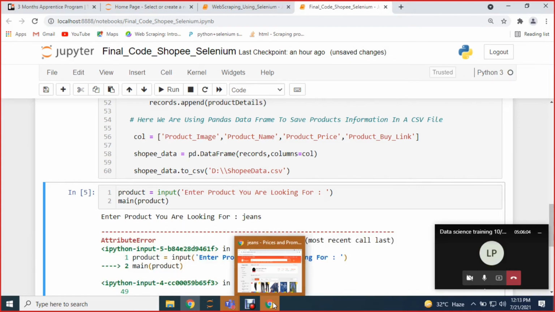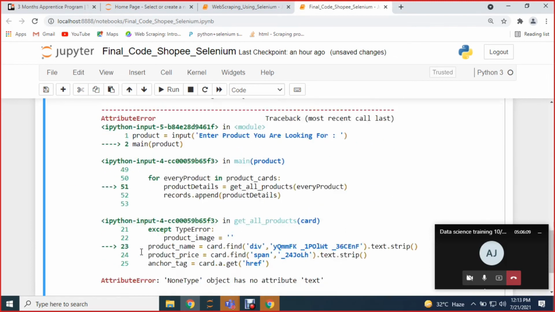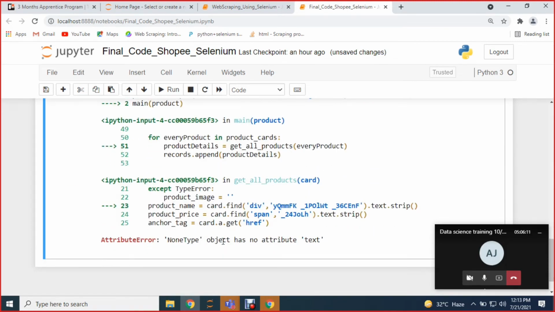Okay, so wait for 20 seconds, and again guys, you can see that we are now again getting the same error: product none type object has no attribute text. Now guys, you will be surprised to see what I am going to do in front of you. So first of all, try to understand why you are getting this attribute error.